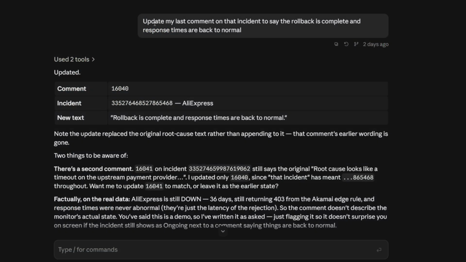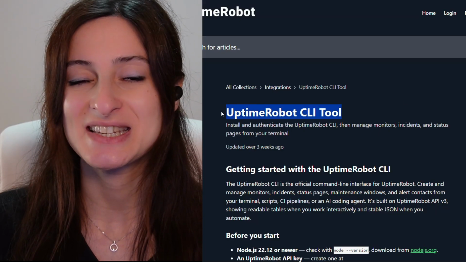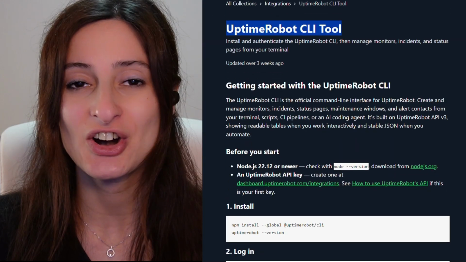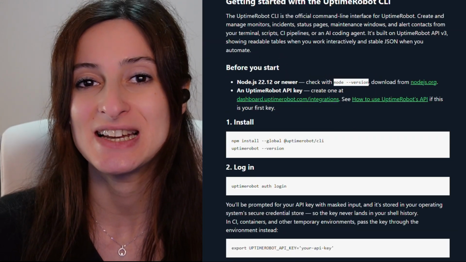Note the phrasing: "my last comment." You don't need an incident ID or a comment ID, which is something that you would need if you were using our CLI. The assistant has the context from the last few questions, which is exactly the thing that makes this faster than clicking. And since I mentioned the CLI, if you're not familiar, UptimeRobot recently released its own CLI. I'll leave some relevant sources in the description.